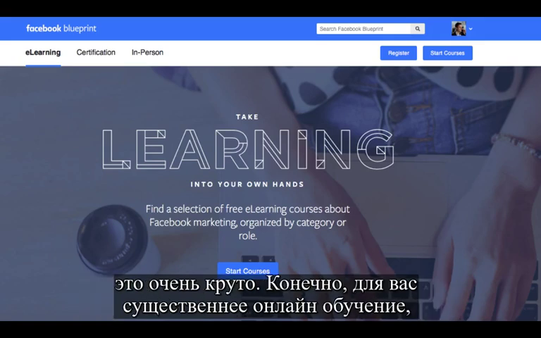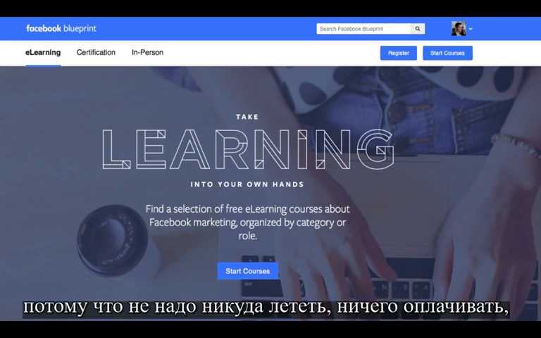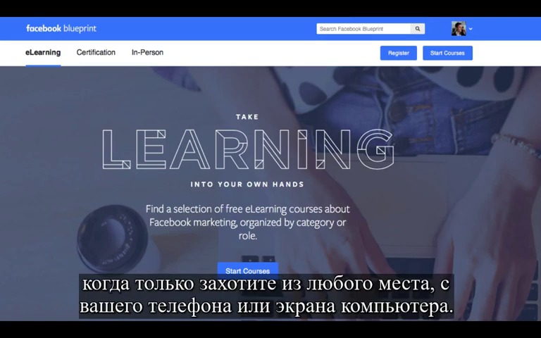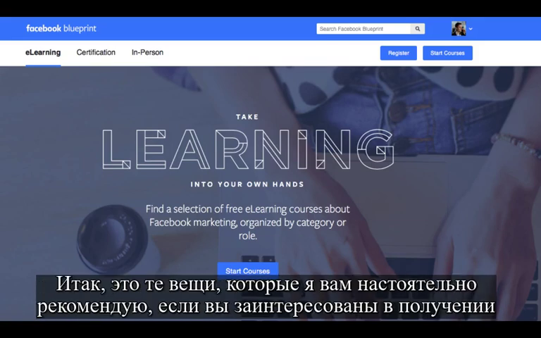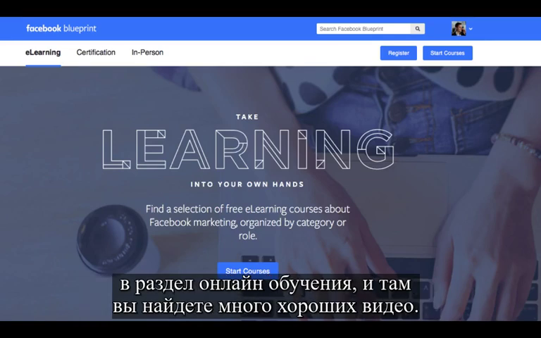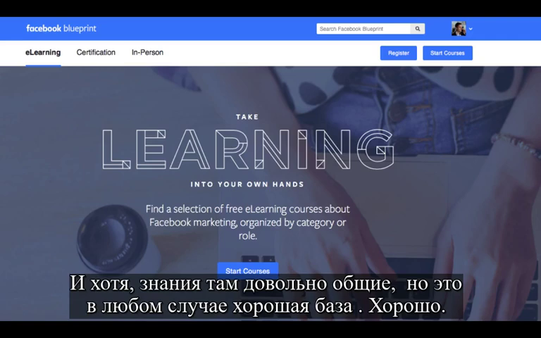However, what is super strong and definitely even more valuable to you is the e-learning category, because you don't have to fly somewhere, you don't have to pay anything, it's for free. In their e-learning category, you can start all the courses whenever you want, wherever you want, from your phone or from your desktop. So that's something that I would strongly recommend to you. If you're interested in more additional information, go in this Facebook Blueprint section in the e-learning part. They have very nice videos, but it's very general know-how.